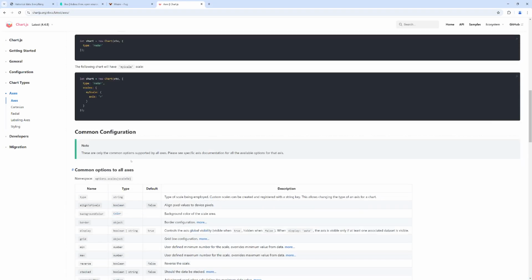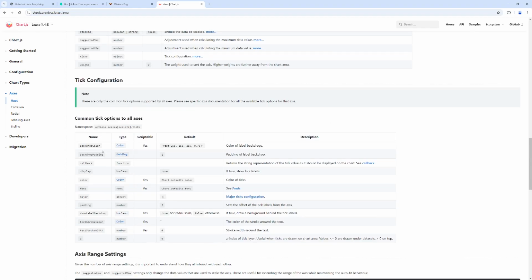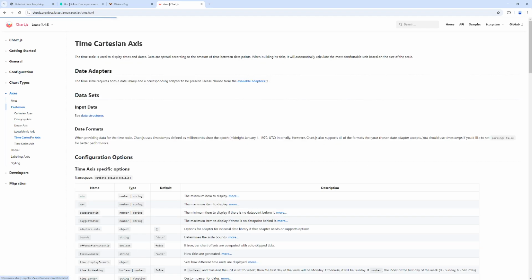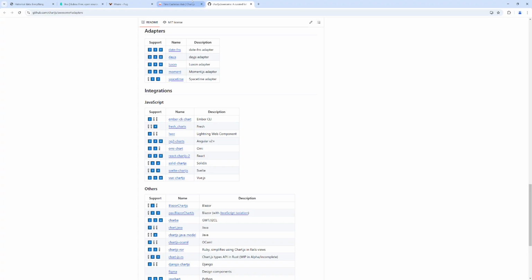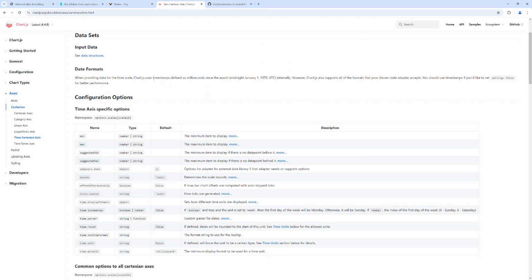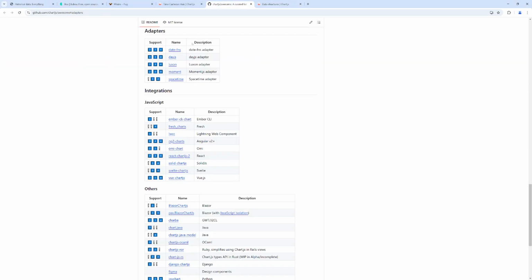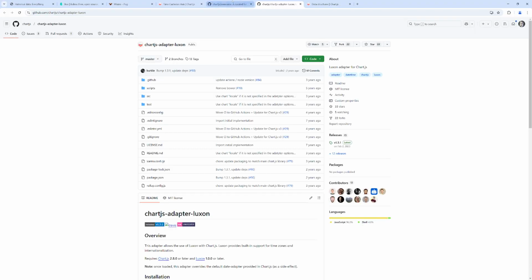And then somehow we want that time Cartesian. Available adapters. Jeez. It's kind of complicated, but I guess maybe that's just how it's going to be because times are complicated. And then input data. So this actually should work. I think we just need to set up these time adapters. So, I guess we would use a Luxon adapter. I like Luxon.